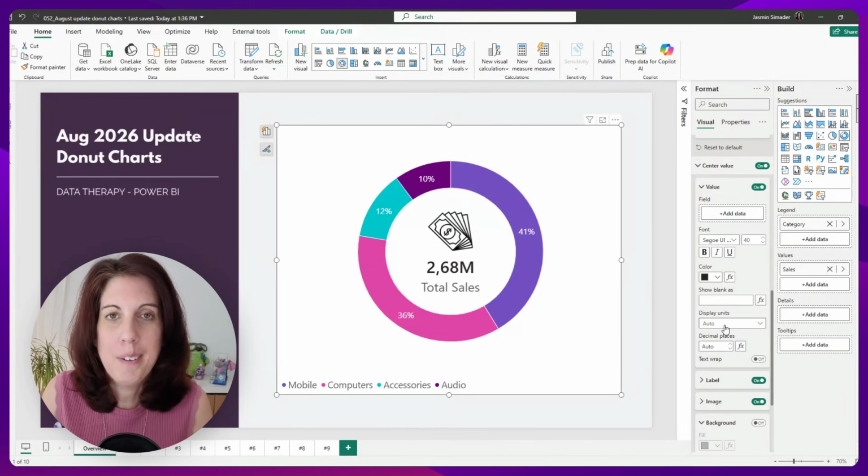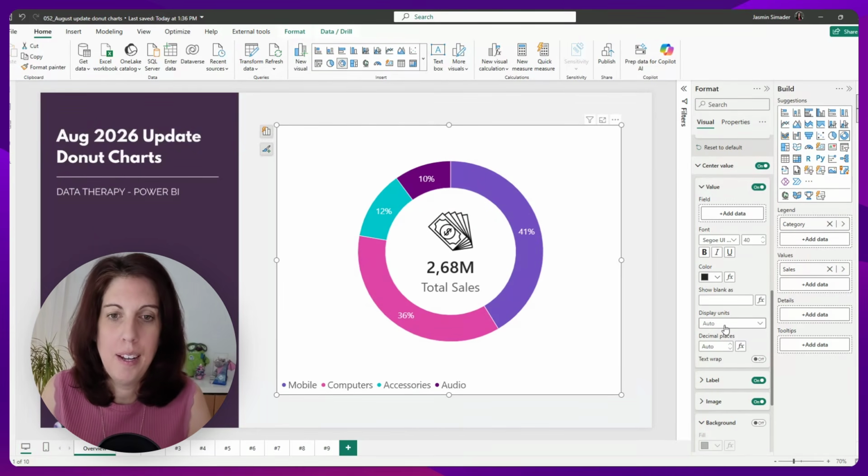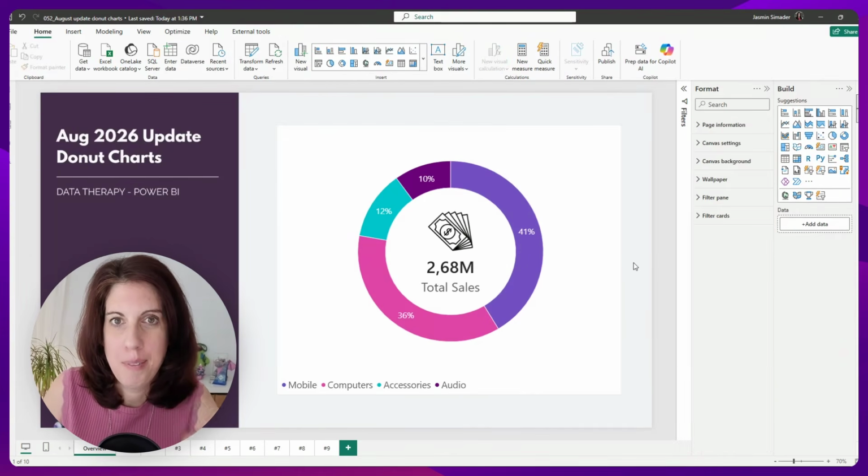So this is pretty great now, because before you had to build a donut chart and you had to build a card and then you have to overlap them and really make sure that they are pixel perfect to each other to display what you can see here now.